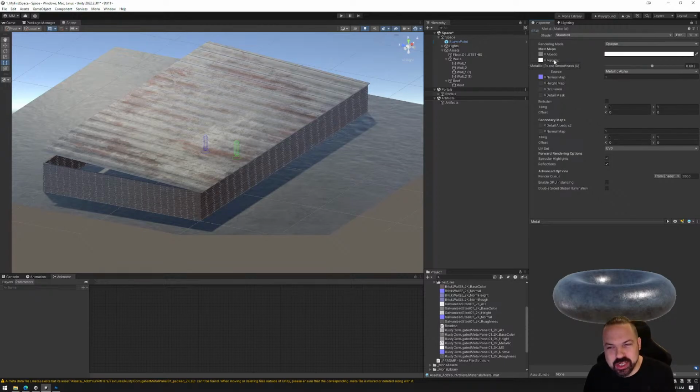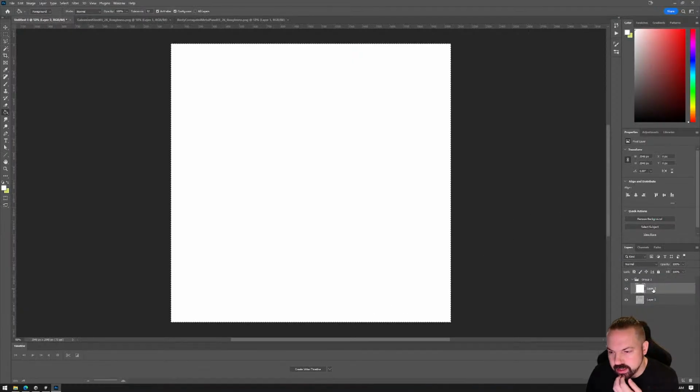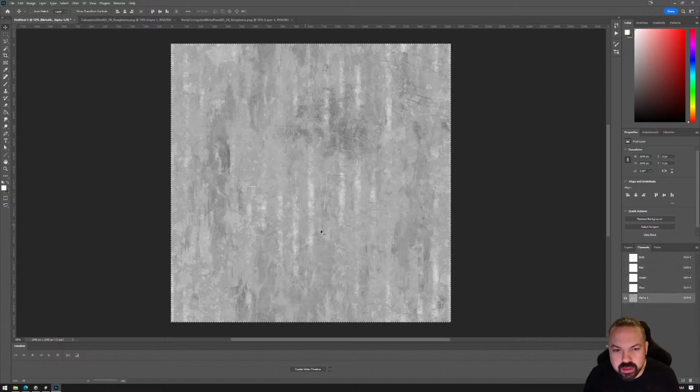Metallic is on the red channel, so that's usually going to be a full white or full black. You can adjust if you want to, but generally speaking, metallic is 1 or 0. And then the smoothness is the alpha. So if you look at this, the base color is white, so that's the metallic. So it is metal, and then the alpha is the smoothness.